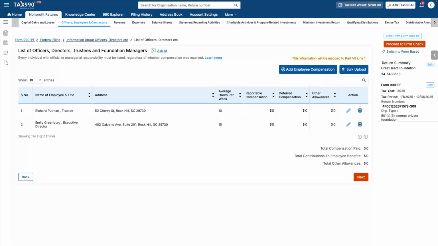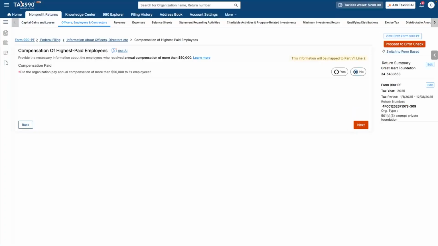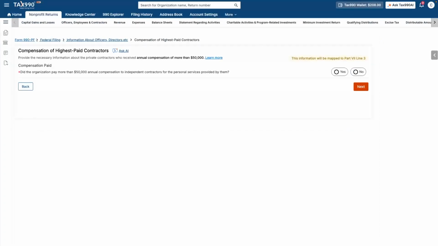Next, Tax990 asks whether the organization paid annual compensation of more than $50,000 to any employees. Select Yes if applicable and enter the employee details when prompted. Otherwise, select No and click Next to continue. You'll then answer a similar question for independent contractors.